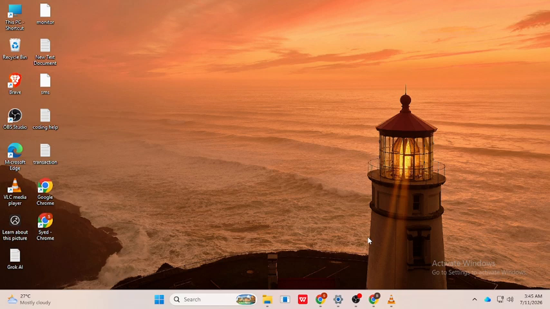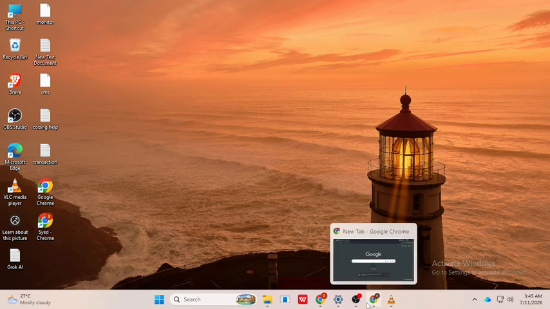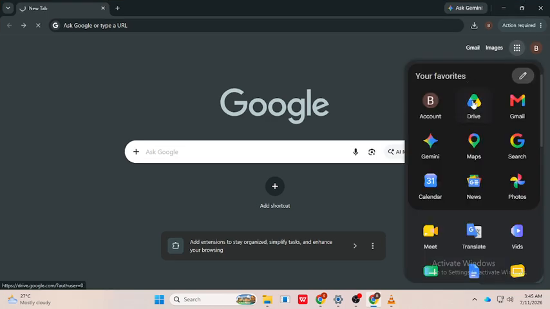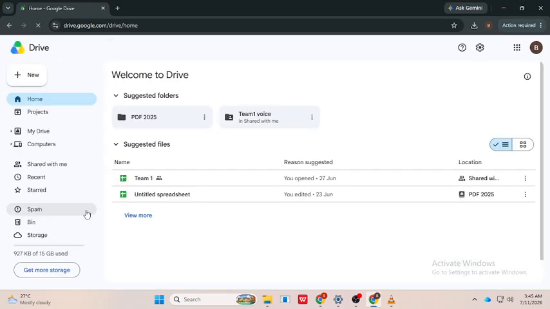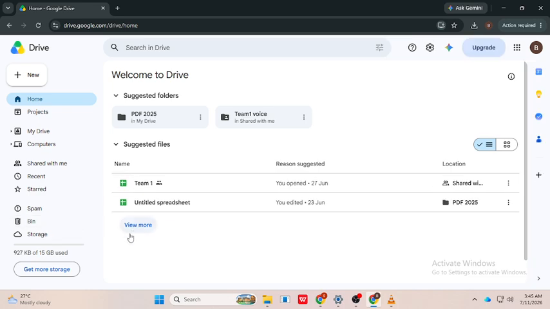Let's get started. First, open your web browser and go to Google Drive. Sign in with your Google account if you haven't already. You'll need to use the account that contains the files you want to permanently delete.